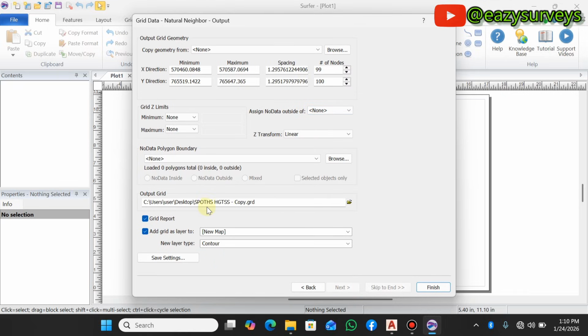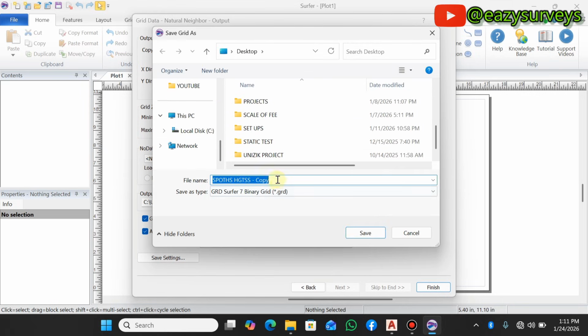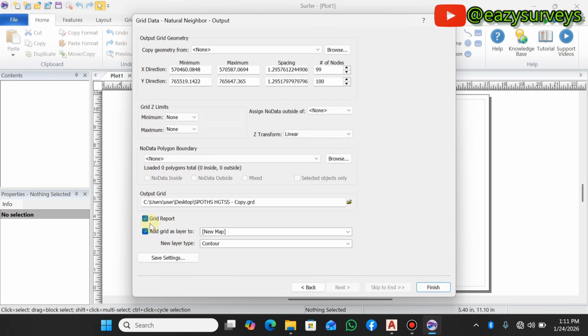Here is where you are going to rename the output grid. There's not much to do here, so you can rename your output grid where you want it to be saved. It's going to be saved on my desktop, but in case you don't want it saved on your desktop, you can click on this change file name folder, then you define the folder where you want your output grid to be saved. I'm okay with the desktop. And if you need your grid report, you can check this, but in my case I don't need the grid report.